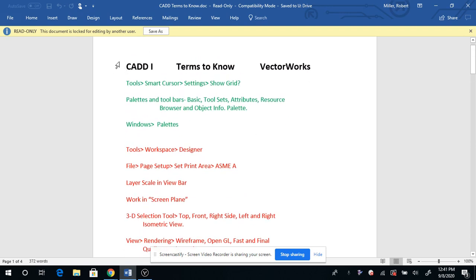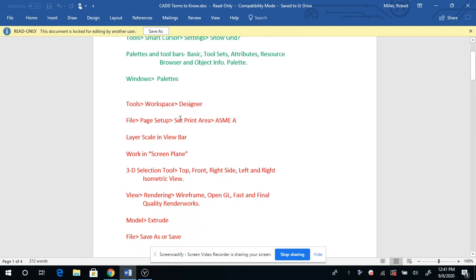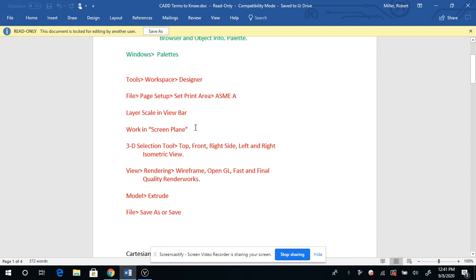Now I'm going to be sharing this terms to know document with you, and I'm going to try and color code it, where I'm going to have all of the things that we covered in the first video in green. And what we'd like to cover today are these topics right here. So I'm going to go through these topics. Some of them will only take a couple seconds to do, but we want to get your page set up correctly before you even start drawing on a project. So we'll be going through these different terms. And again, I'll be sharing this with you later.